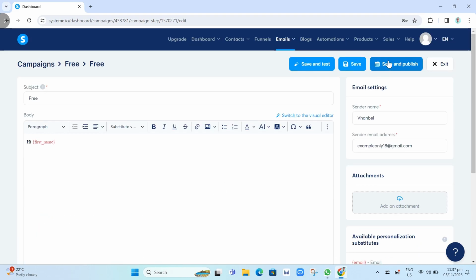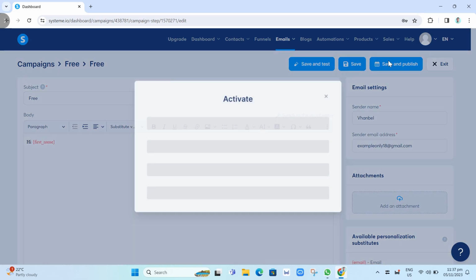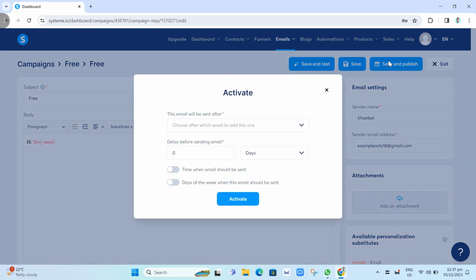Now, once you finish typing all the information, in order to configure the sending delays, you must click on the save button right there, save and publish. Here you will see a pop-up that contains the following settings. This email will be sent after, so we just need to enter your email right here, and then for example, just put an email. Then we have delays before sending the email.